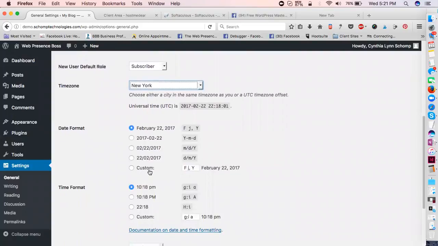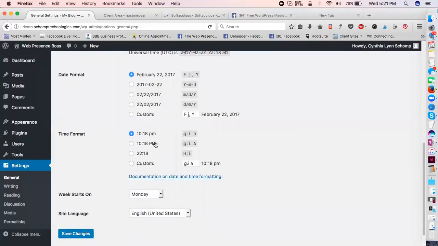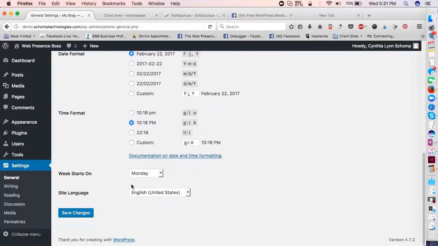Date format, this is personal preference. How do you like seeing the date on your posts when you post them on the website? I like leaving it spelled out. Time format, do you like capital letters, lowercase letters, military time? I like leaving it this way. And then week starts on, I usually set this to Sunday because it looks like a regular calendar that way to me. It's personal preference again. So site language, leave it English United States and save. Our general settings are now in place.